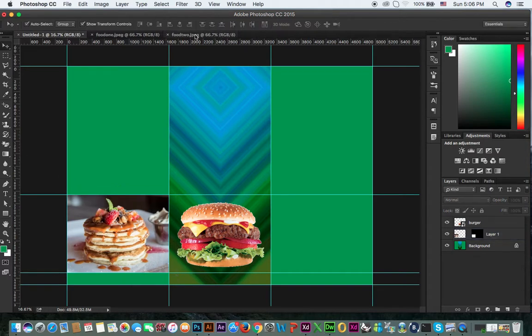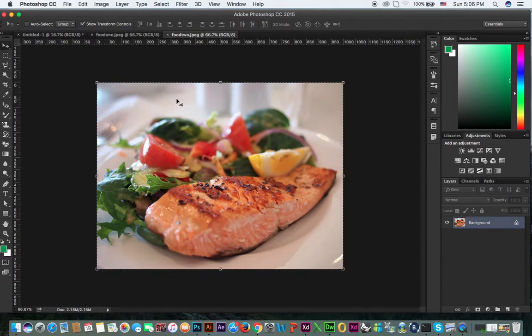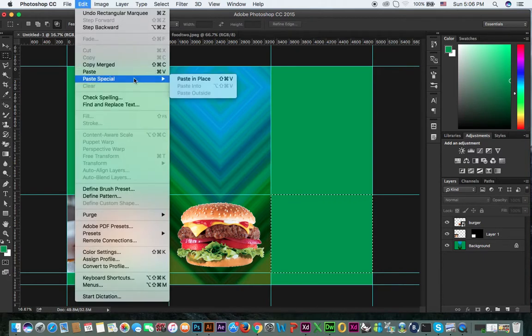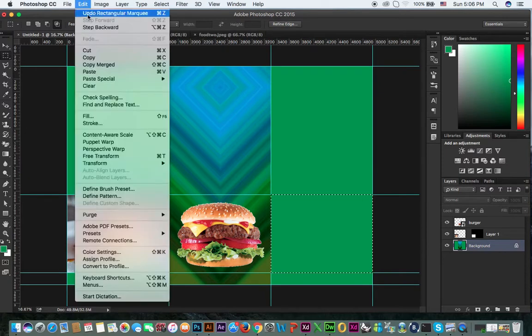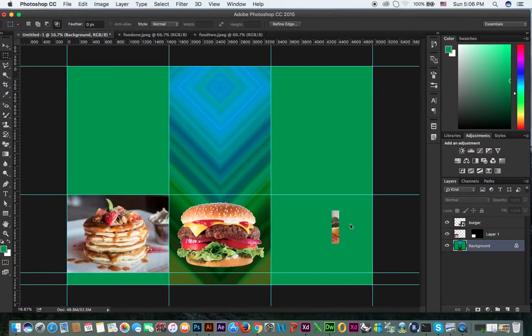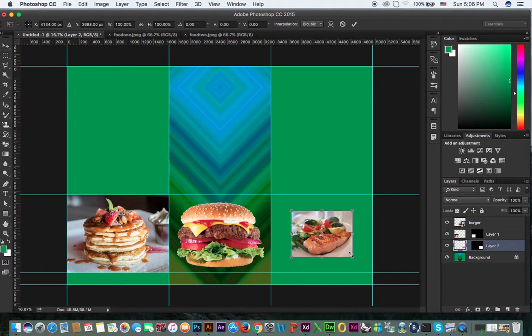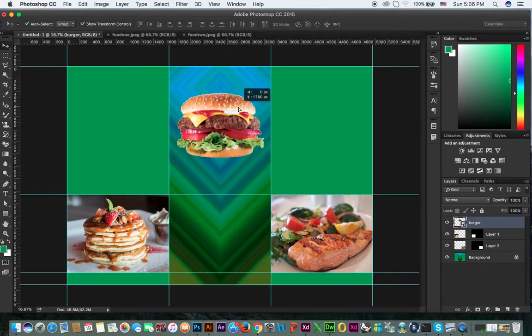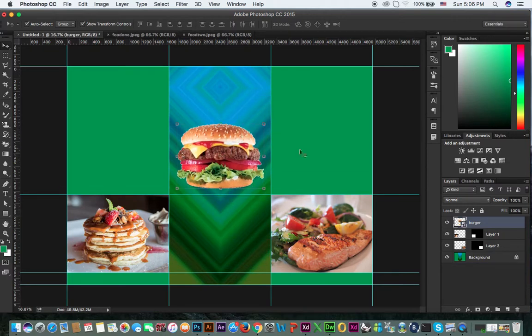Same thing we can do with the second image: Command A or Control A to select all, then Control C to copy, and then here you can select this area, and now Edit, Paste Special. Make sure the background layer is selected and Paste Into. Then Control T or Command T, and press and hold Alt plus Shift and change the size. You can move this layer now on top. Then we can write something.